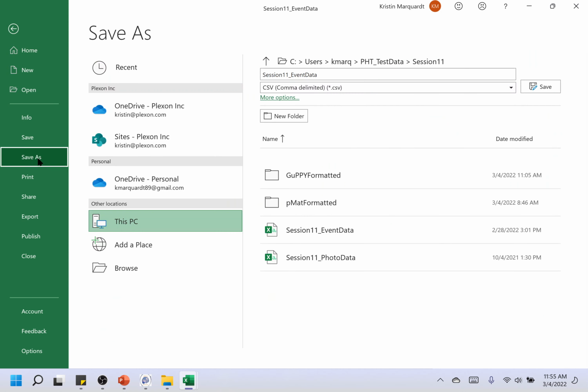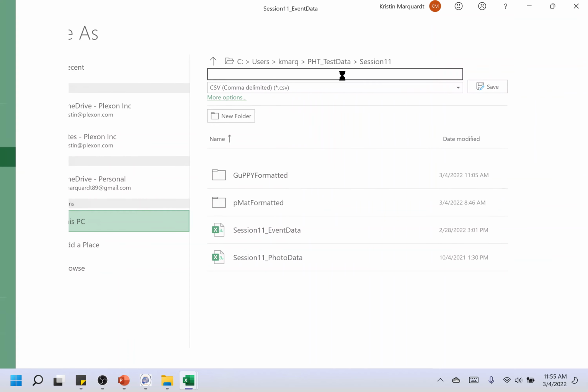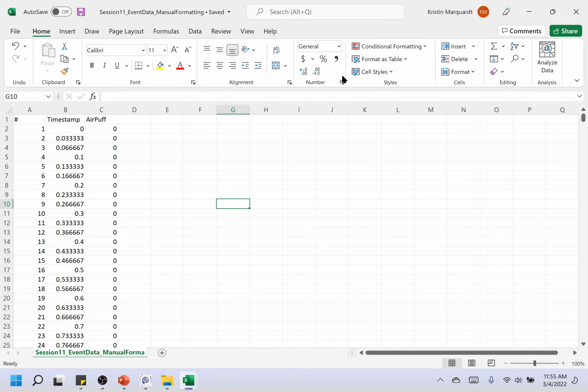So immediately I'm going to save this, and I'm just going to save it as manual formatting, just so that I can edit this file without modifying the original in case I need to go back to it for whatever reason.